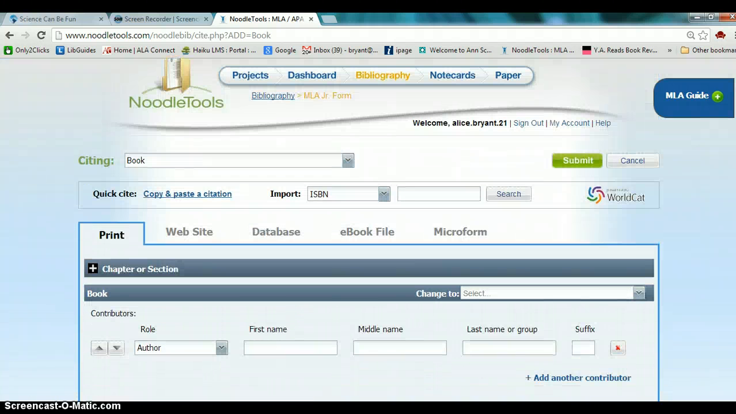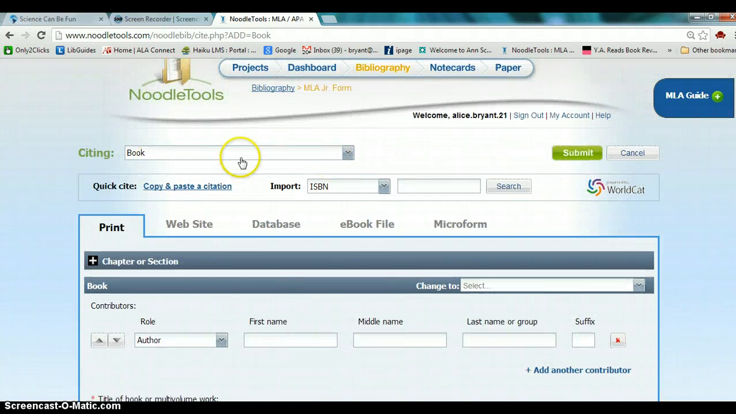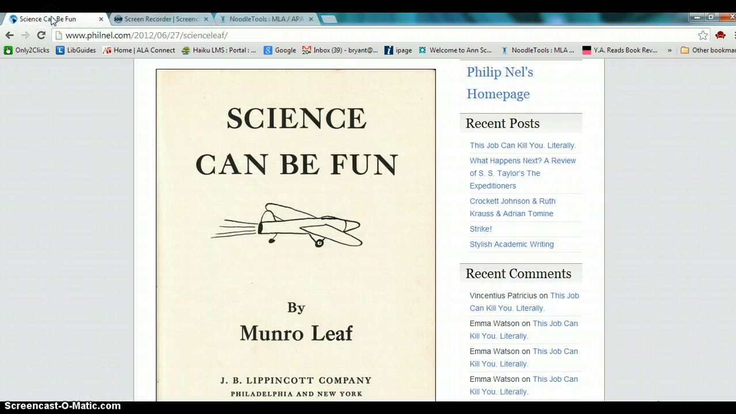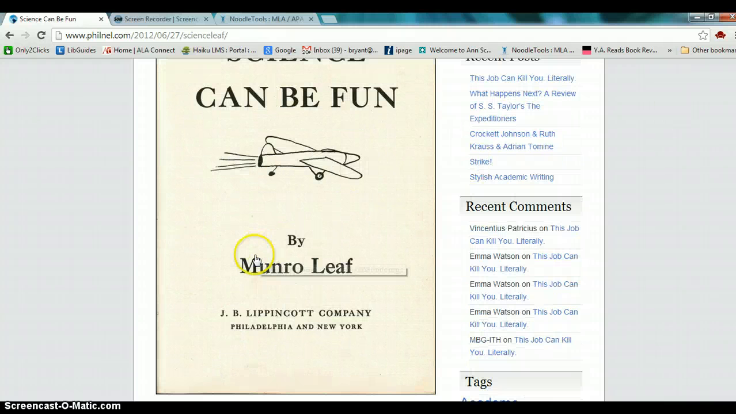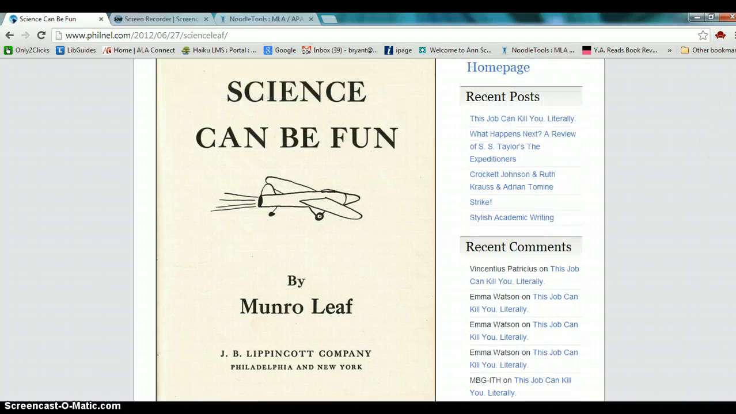So I'm going to take you up here a little bit. We are now in book, but I want to show you that I've got a title page of a book called Science Can Be Fun. The author's name was Monroe Leaf, and the publishing company is J.B. Lippincott Company, and it says the cities were Philadelphia and New York. So what I'm going to do is show you how you can take that information and put it into a citation in Noodle Tools.